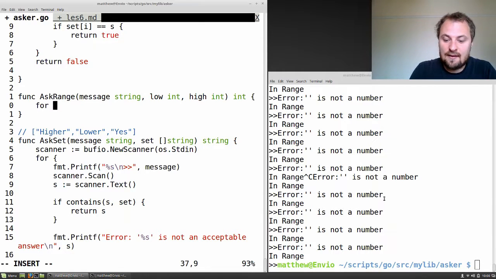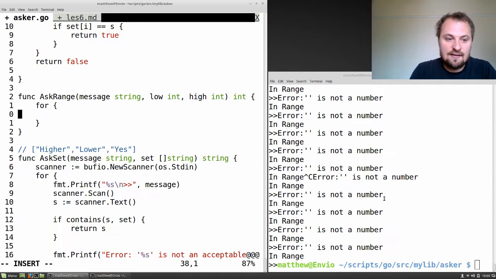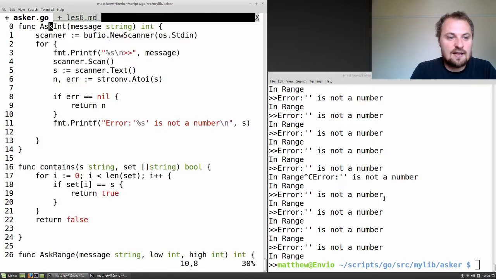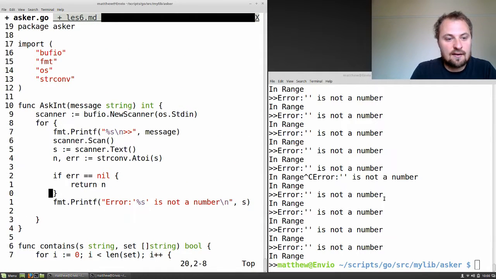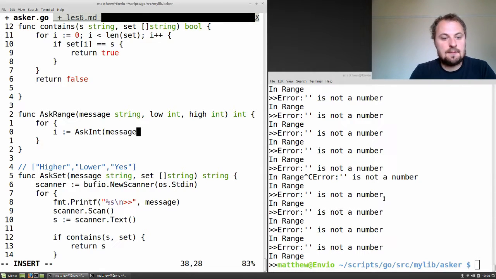Now you may or may not have noticed that we already have a function that asks ints. So we only need to check if the ints that we ask for are correct. So here's our askInt function. It takes a message and returns an int. So we only need to check whether it's in range or not. So let's first start with i := askInt, and then we take our message.